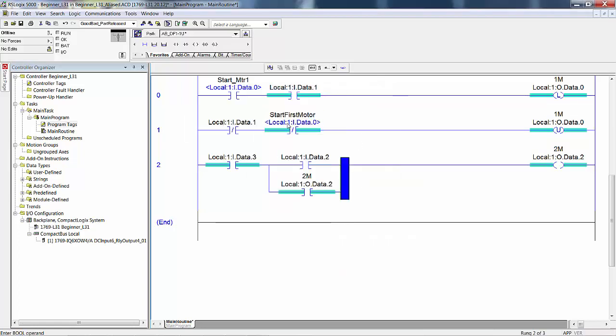Now look, local 1i data 0, local 1i data 0. These are identical base tags, but with different aliases. The alias is attached to the base tag. The base tag is not attached to the alias. Start MTR1 points to local 1i data 0. Start first motor points to local 1i data 0. You can alias as many tags as you want to point to the same base tag. Now there's no reason to do that.